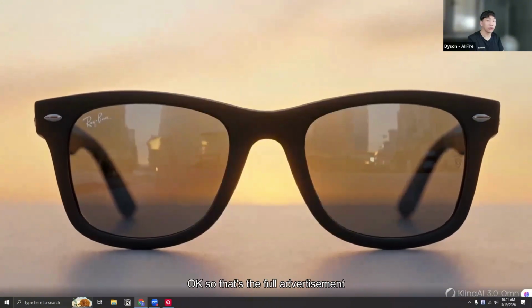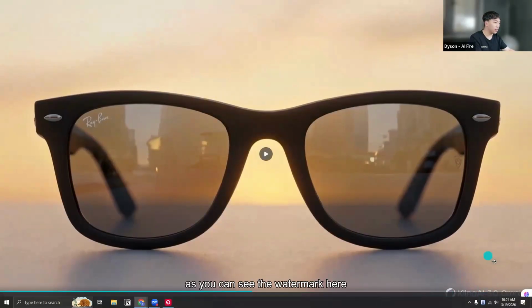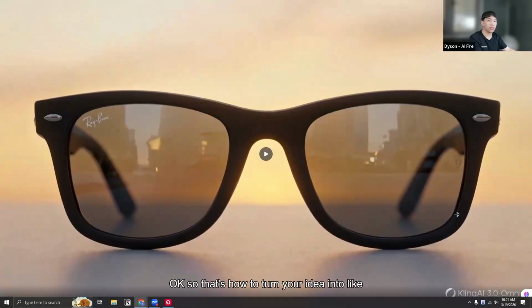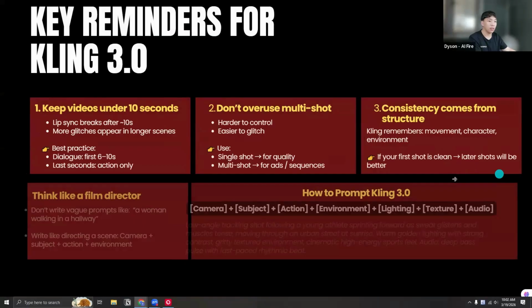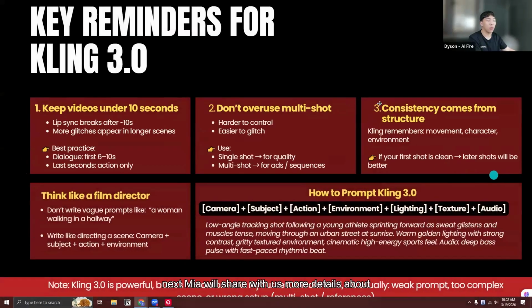Okay, so that's the full advertisement video that was generated from Kling AI. As you can see, the watermark is here. Okay, so that's how to turn your idea into a real advertisement video. Next, Mia will share with us more details about the tools and some comparison with the other tools.